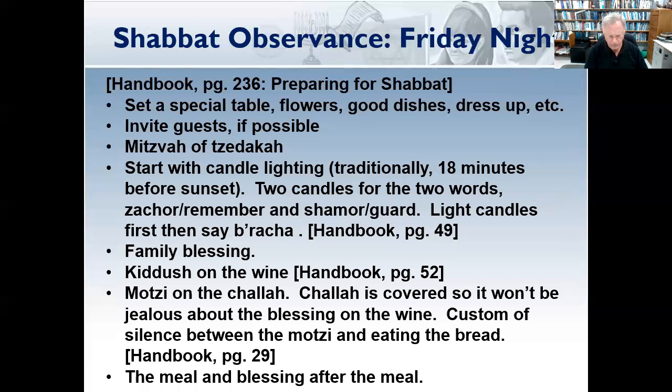as we're told to guard the Sabbath in commemorating the leaving of Egypt. We'll talk about, I don't know if we'll talk about it, but it certainly is in the handbook. You light the candles first, and then you say the blessing. It's a tradition to bless your family, to make a blessing for the Sabbath over the wine.